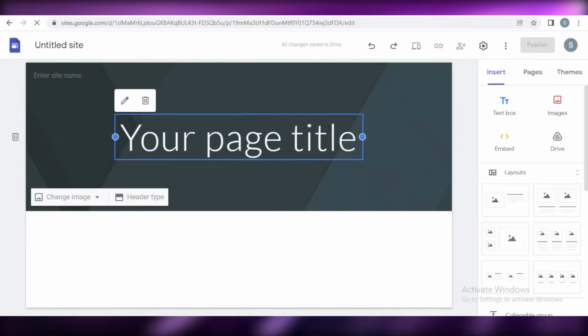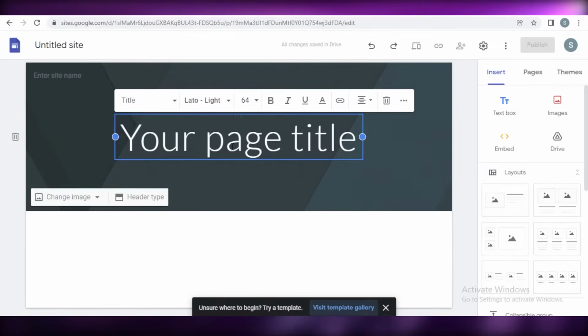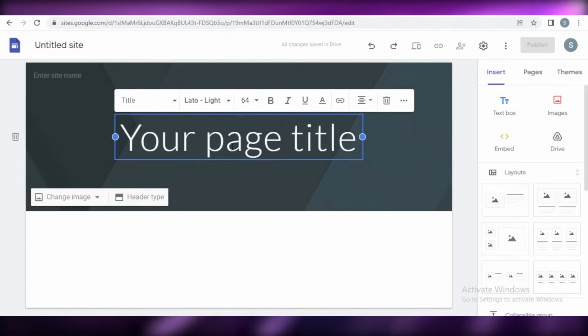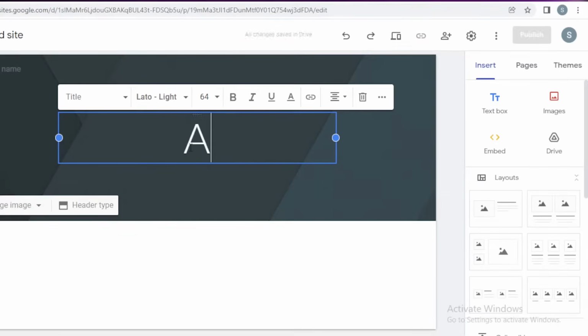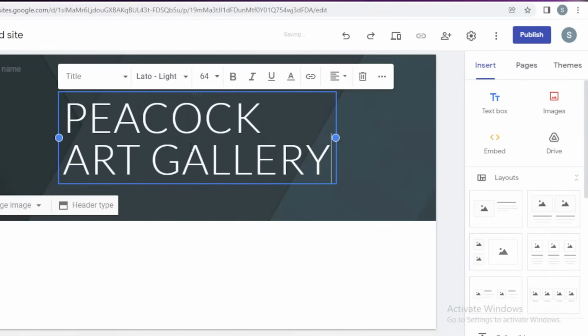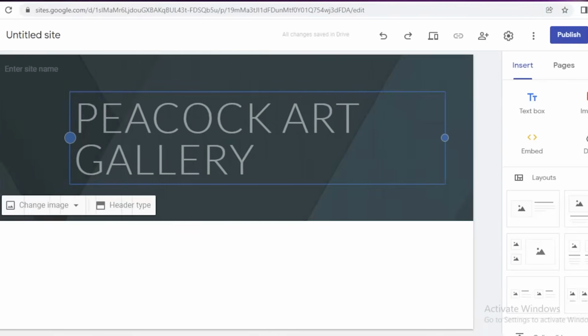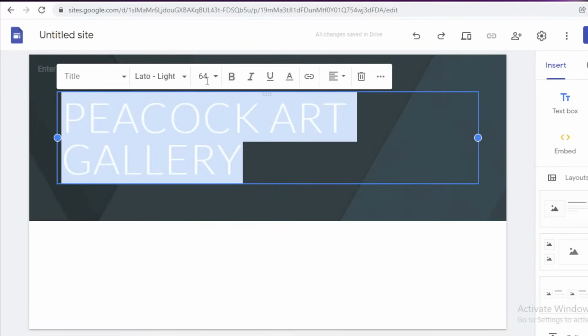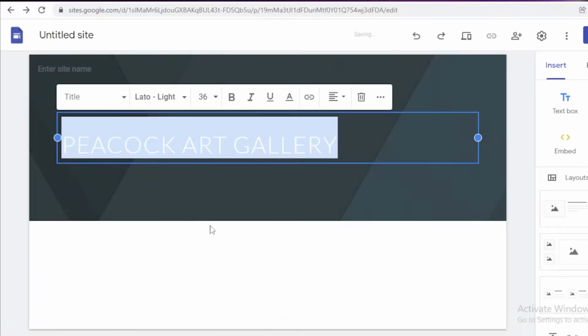Now, starting with the Google Website Editor, the first thing we're going to do is decide what kind of website we are actually looking to build. So I want to create maybe a simple portfolio website, maybe an art portfolio. So I want to add art gallery, or maybe Peacock art gallery like this, and I'm going to change up the style of the text. I'm going to expand it, and then I'm going to reduce the font size by quite a lot.